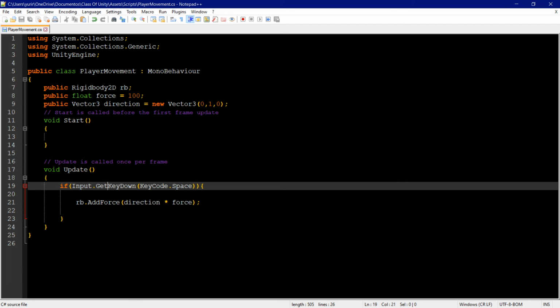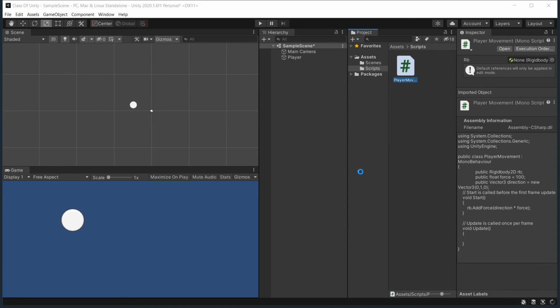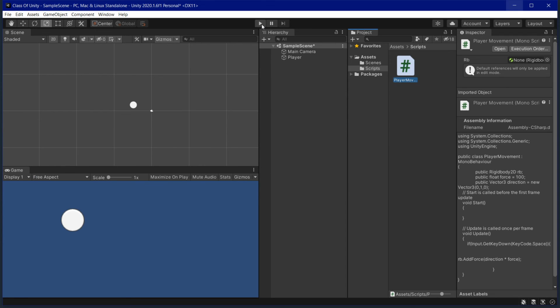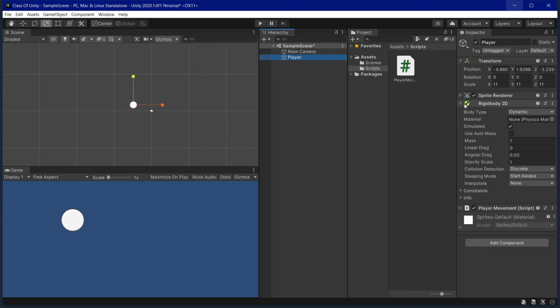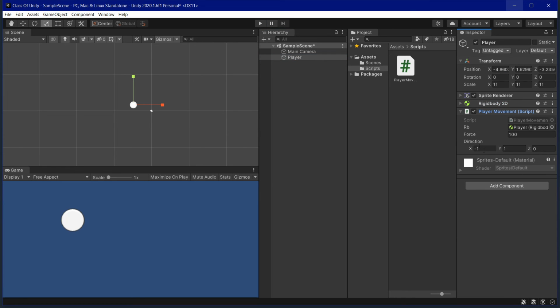Okay, so I'm going to save this and play the game. Okay, the direction is wrong. I want it to go up, and it's not going up. It's going to the side as well. And I think maybe the force is a little bit too weak for this example.